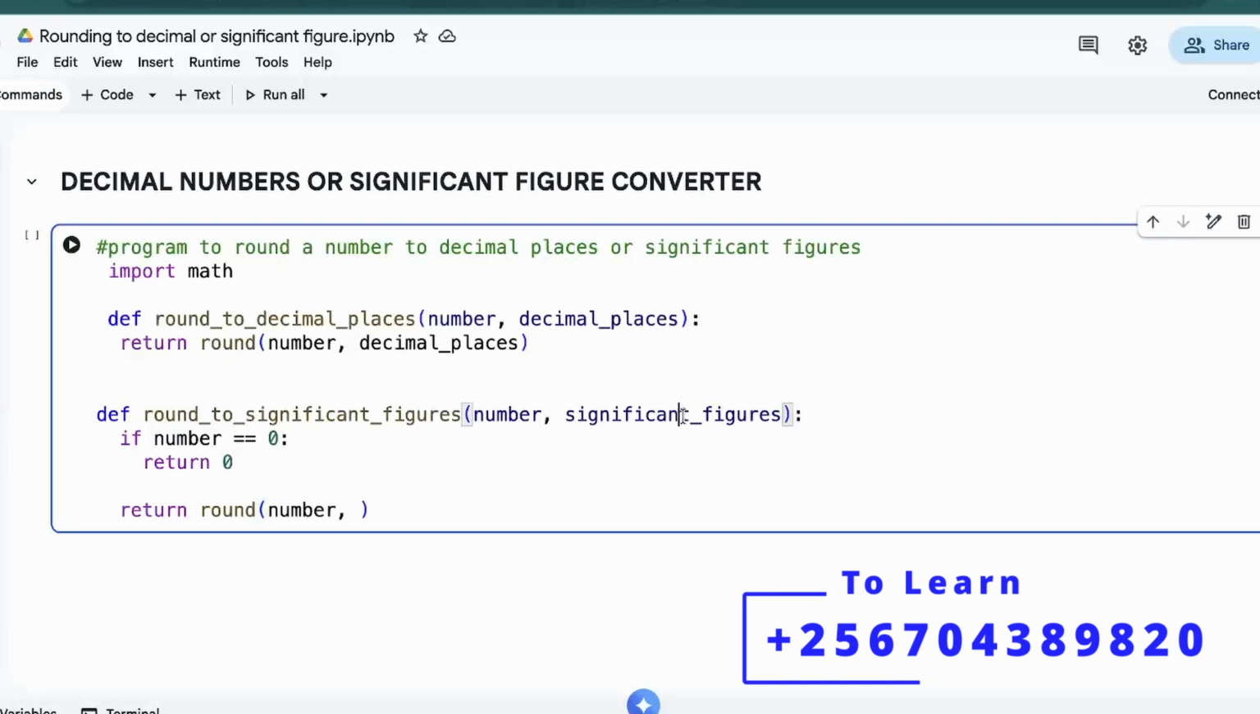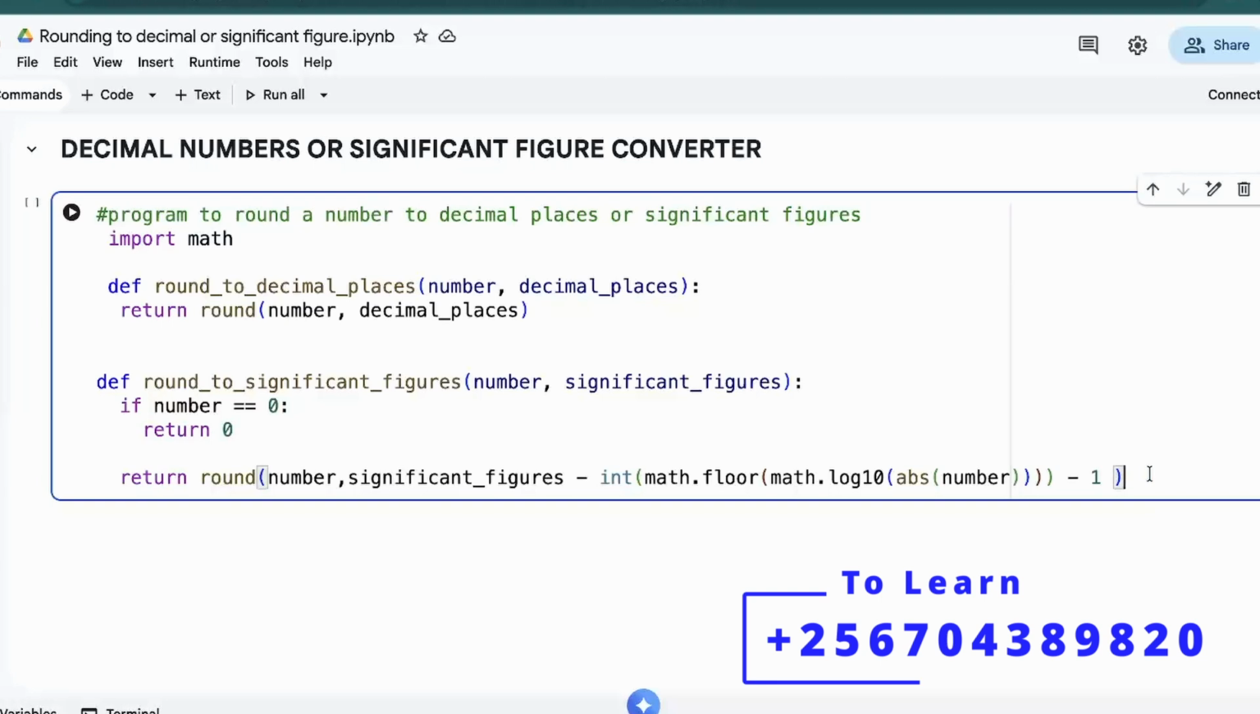The significant figure. Now this is the logic for getting the significant figure: minus the int of math.floor of math.log base 10 of the number. So this is how we get the significant figure of any number. Then after everything, we subtract 1. So that's the formula, as simple as that.